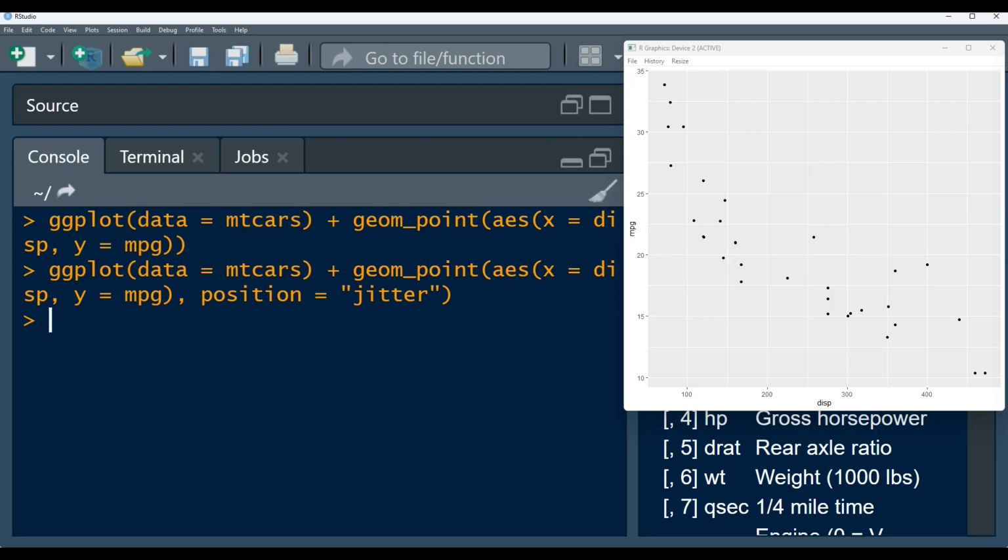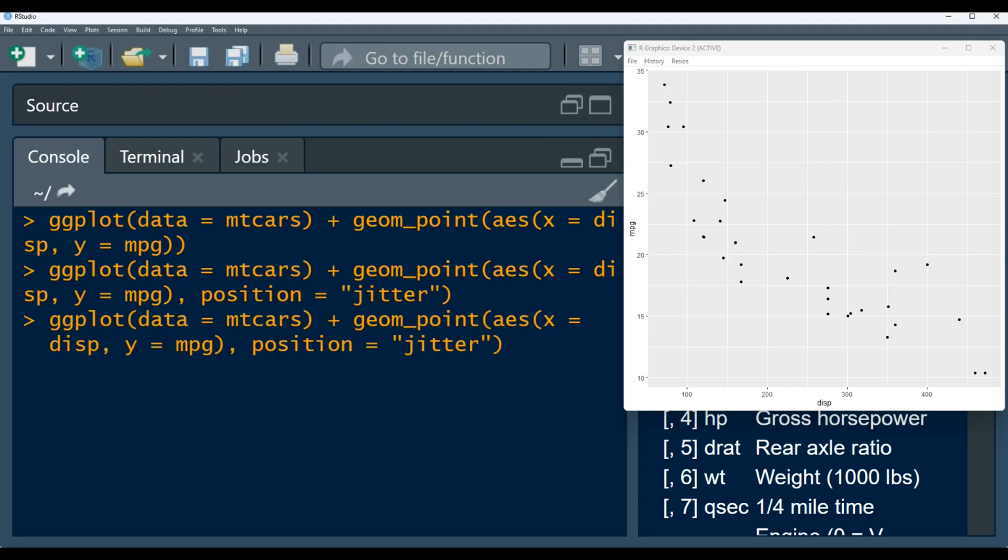Now we want to begin to modify the appearance of the points. We can specify values and map them to variables where we use the aesthetic function. Let's start with colors. Let's say we want blue color. If we run this, we've changed the color of the points. The points are now blue.